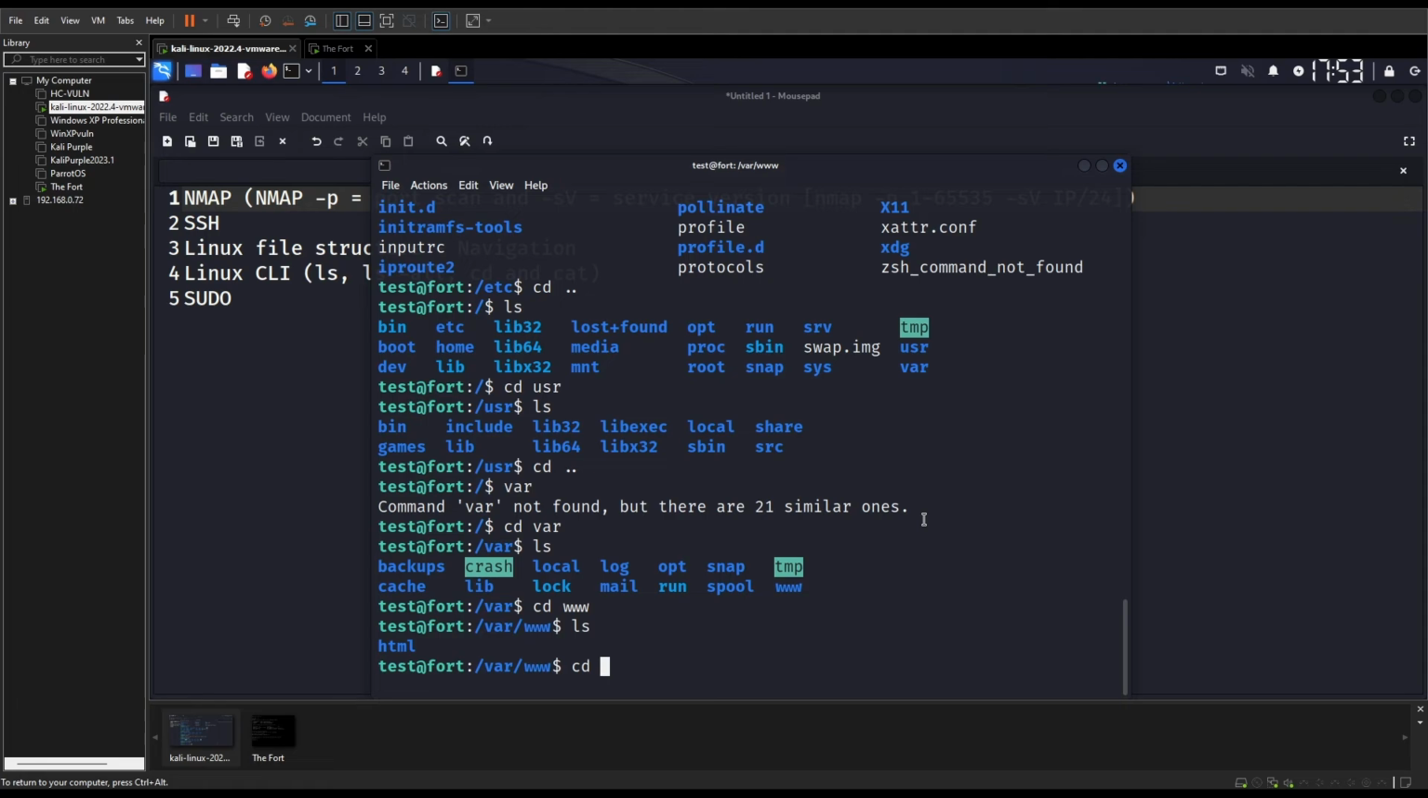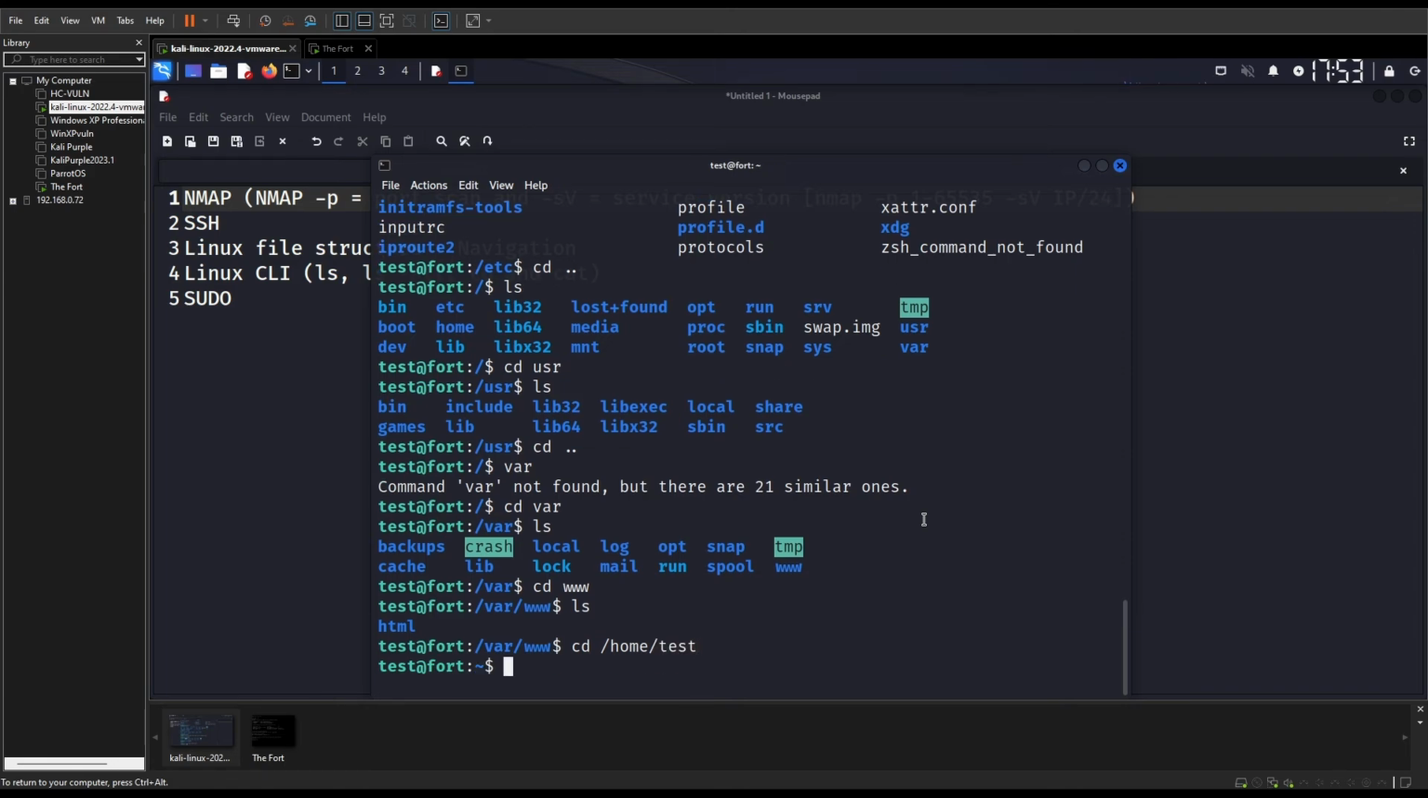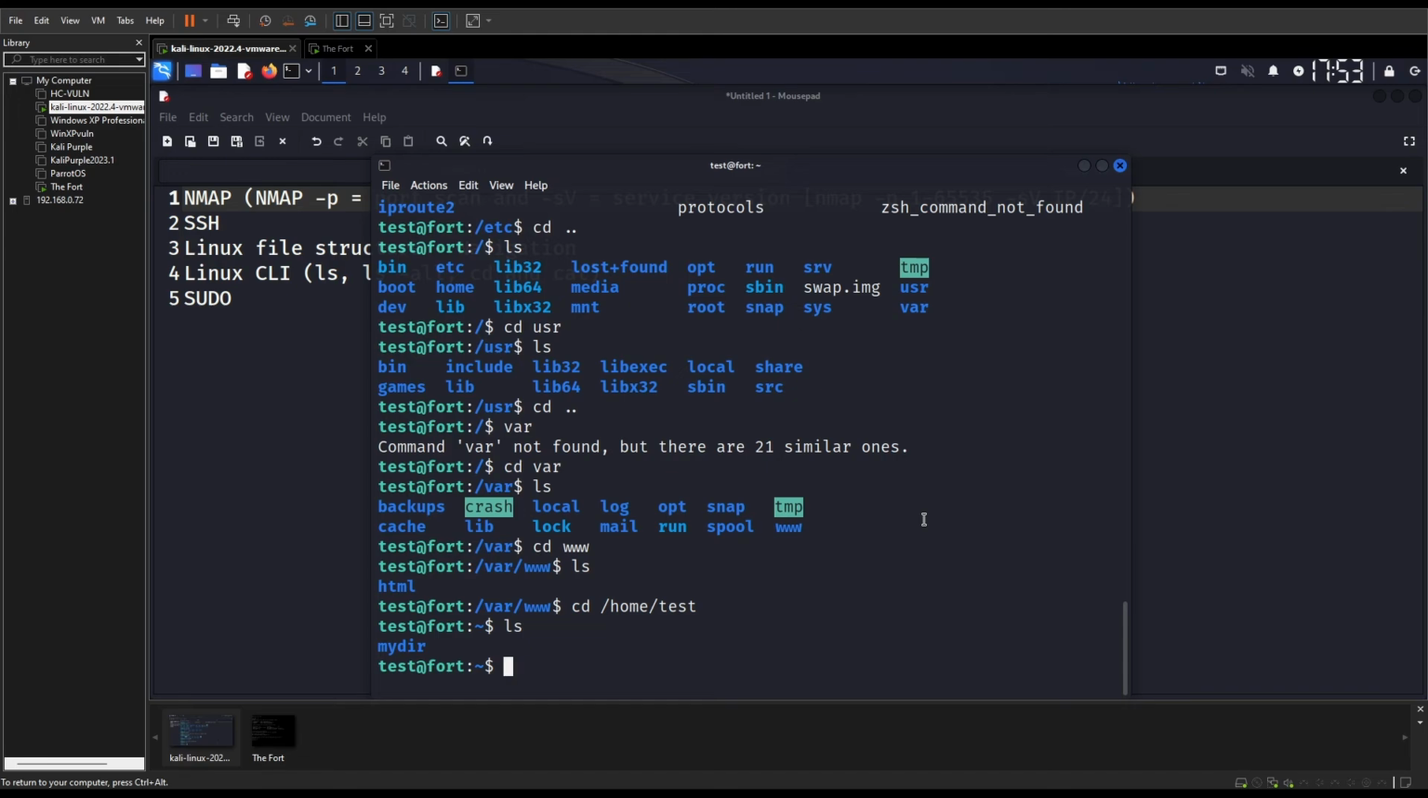If I wanted to get straight back into my area, or my home directory as we call it, we could do cd /home/ and then the username, which is test, and that brings me right back to where I started from.